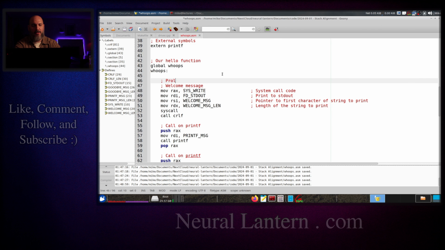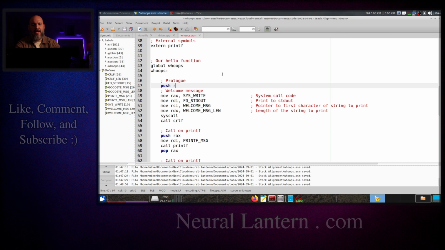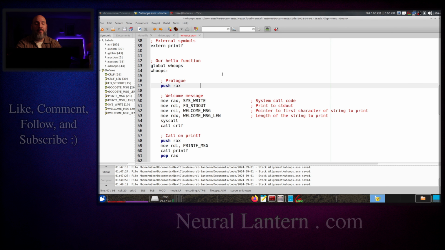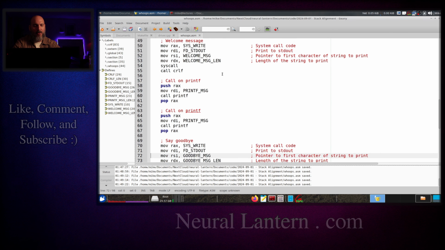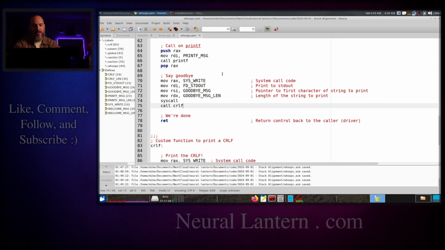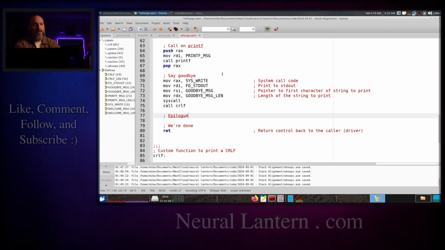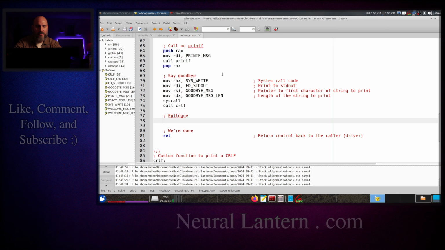Let's say prologue. I'll just push RAX and then leave myself a comment because it's easy to forget what you're doing in assembly. So I'm just going to leave myself a note and say stack alignment, just to remind myself not to accidentally remove it later. And then I'm going to do a pop RAX at the end. So I'm going to do an epilogue. Epilogue. I thought I spelled that right. Epilogue.